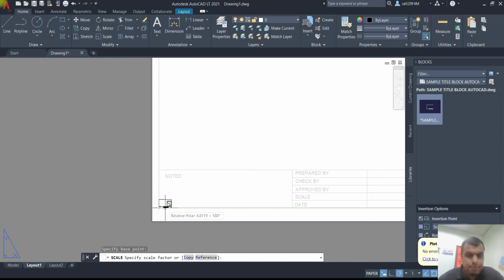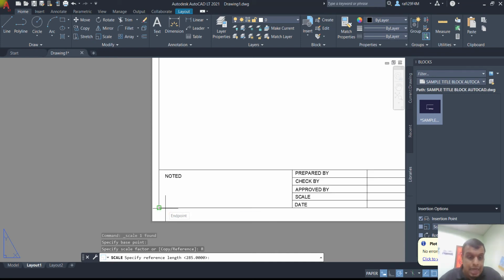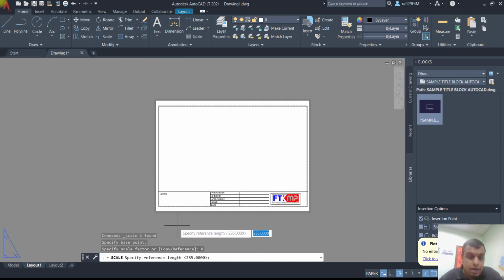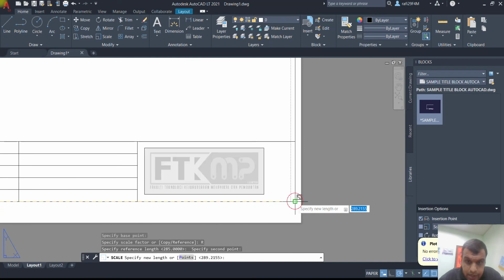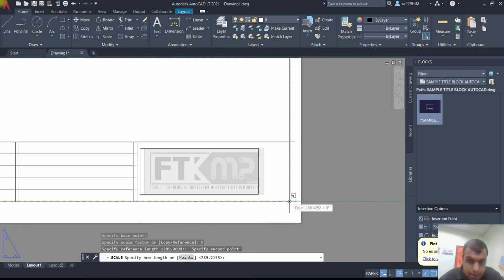And then specify the scale factor as reference. That means you no need to copy because you want only the reference. You click R, enter. Then specify the reference length. You just drag the first endpoint and second endpoint. And then you move to scale down to whichever area you want.